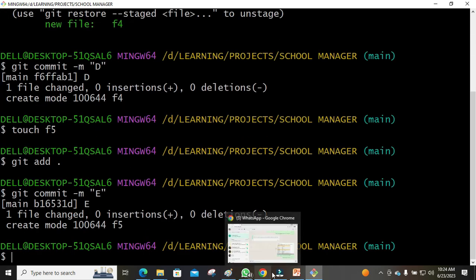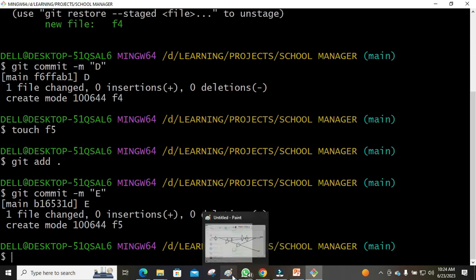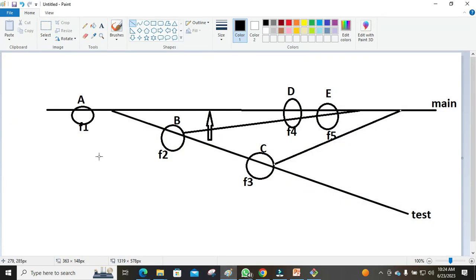Fine, here is where we are now. We are at this level. We have created A commit with file 1, B commit with file 2, C commit with file 3, D commit with file 4, E commit with file 5. Here is where rebase stands.